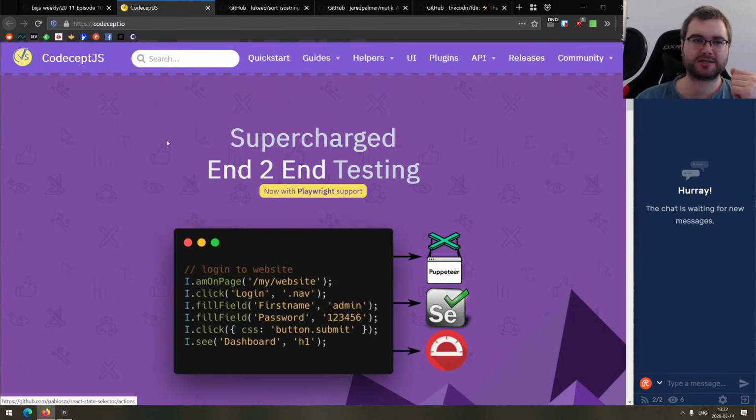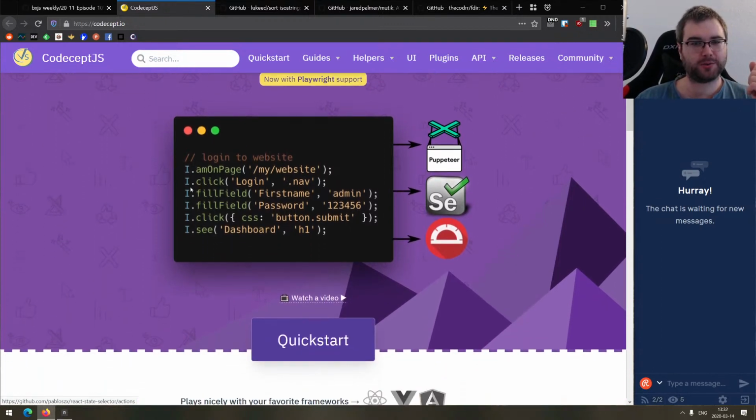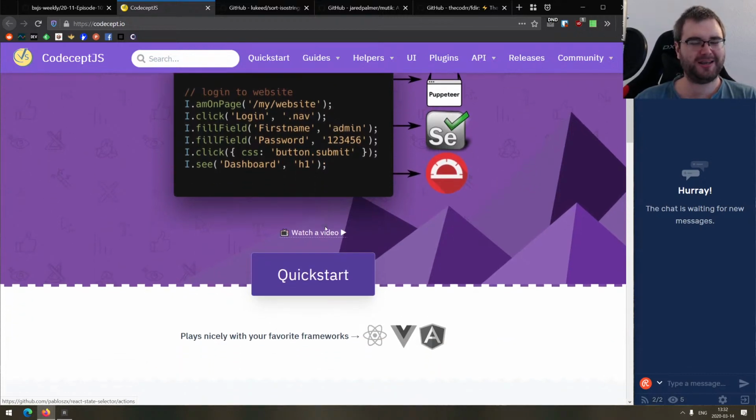Right, next thing we got here is codecept.js. New, I guess new because I haven't seen it, but it's a supercharged end-to-end testing framework that supports Puppeteer, Selenium, and now Playwright. So you can actually use it with Firefox, Chrome, and well, Selenium allows you to use it with just about anything. What I found cool is the way that they did the user-facing APIs. Basically, instead of typing Cypress click, Cypress get, whatever, you literally type, I am on the page, I click, I fill field, I click, I see. Which I think is a really interesting way of doing that.